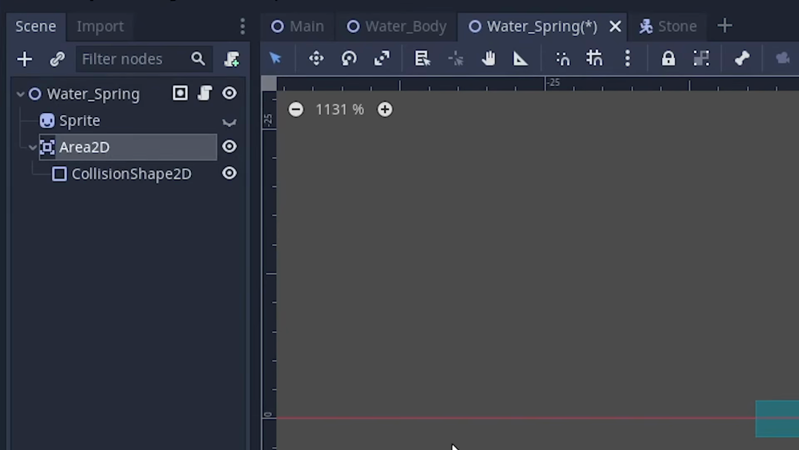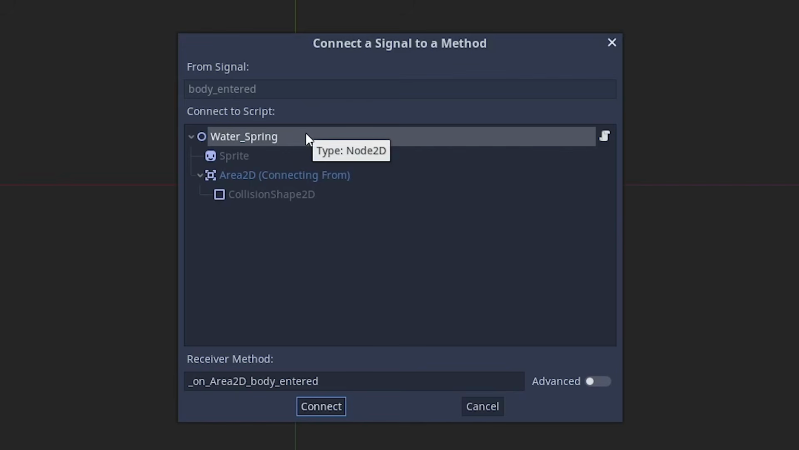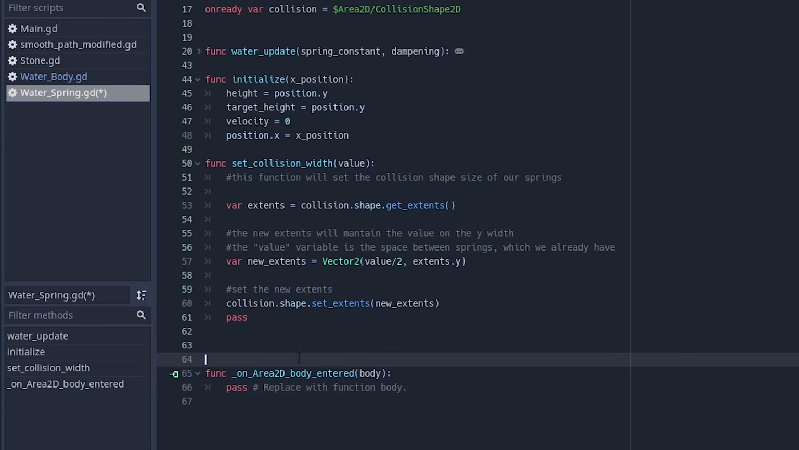Into your spring scene, select your Area 2D and under the Node tab, select Signals. Right-click on the body entered signal and connect it to your spring. This should detect when something hits a spring.